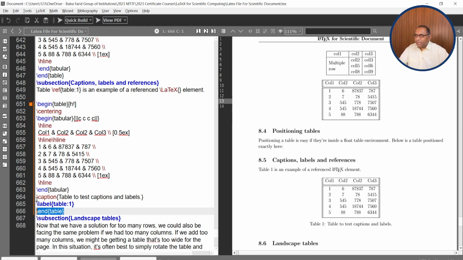So here we are using the caption. Caption for this table: we are using "table to test captions and labels". And the label is used at this place: \label{table:1}. So a label is used to cite the table in your document for the cross reference. And how you can use this label, see this statement at this place.